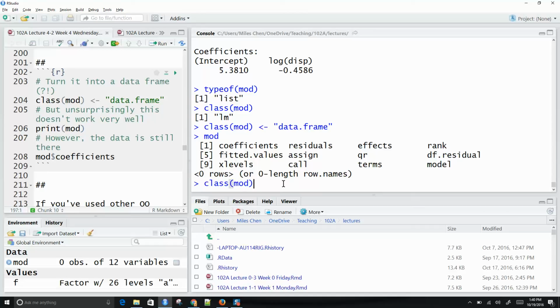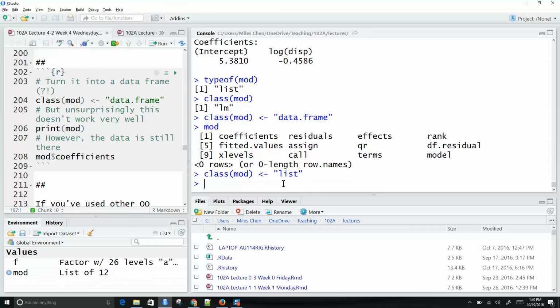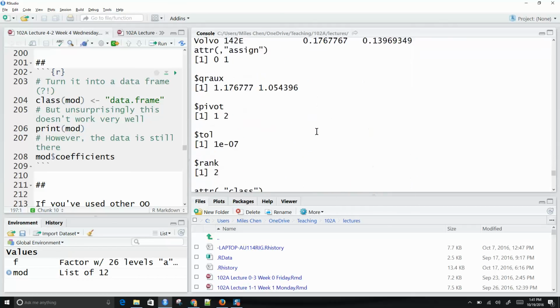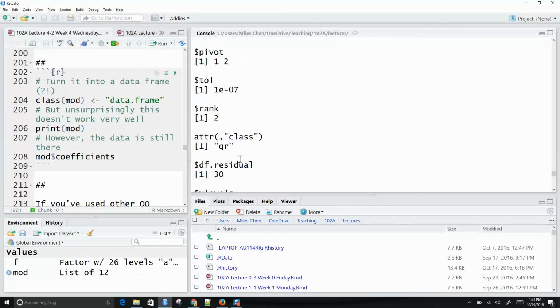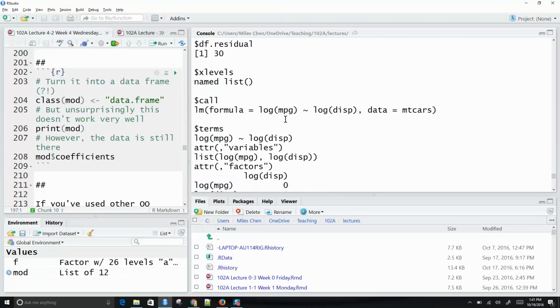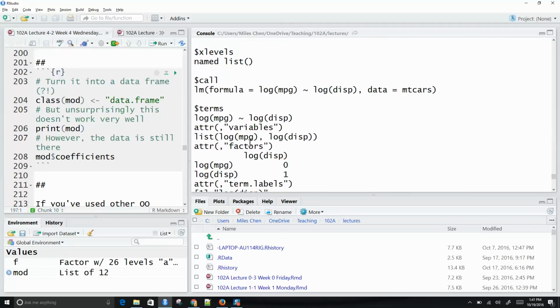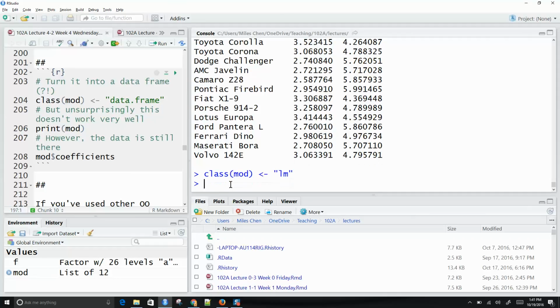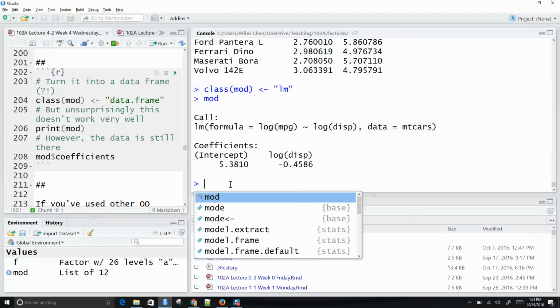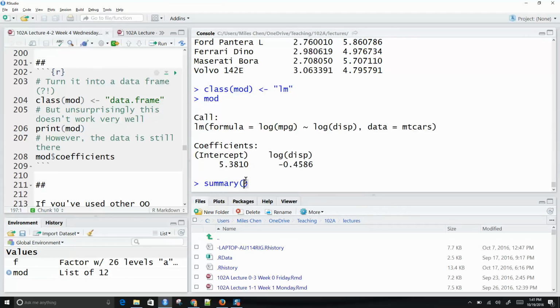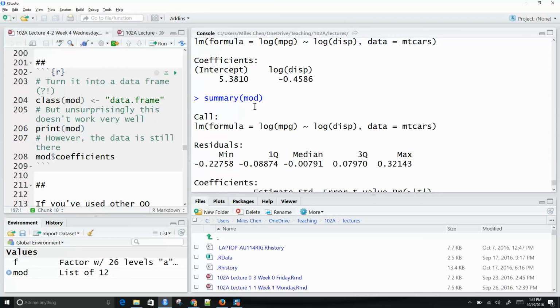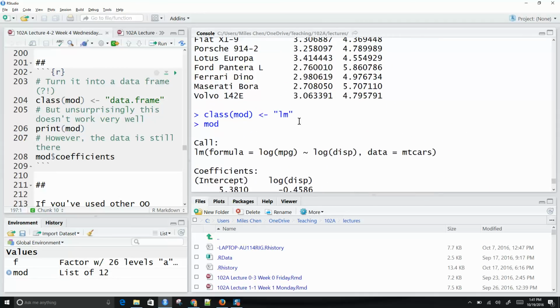I can just do class of mod as a list, and now when I print out the model as a list, it looks more like the traditional list structure that we're accustomed to seeing. These are all the different values that are stored in there. But of course it really is an LM object, so I should turn it back, and then when we print it, it does this. Then we can ask for summary of this, and it prints out the summary. But these are all just special methods assigned to the class LM.